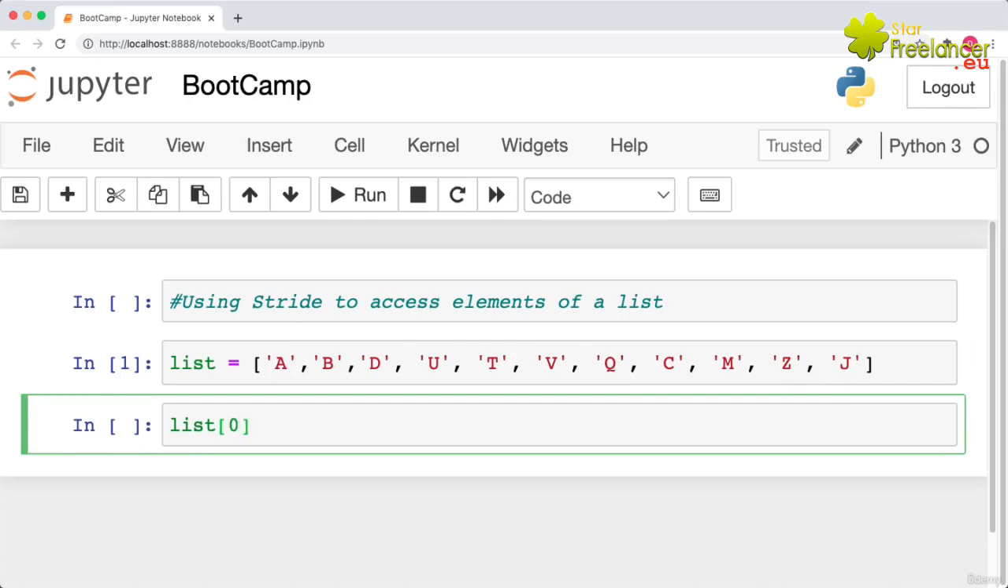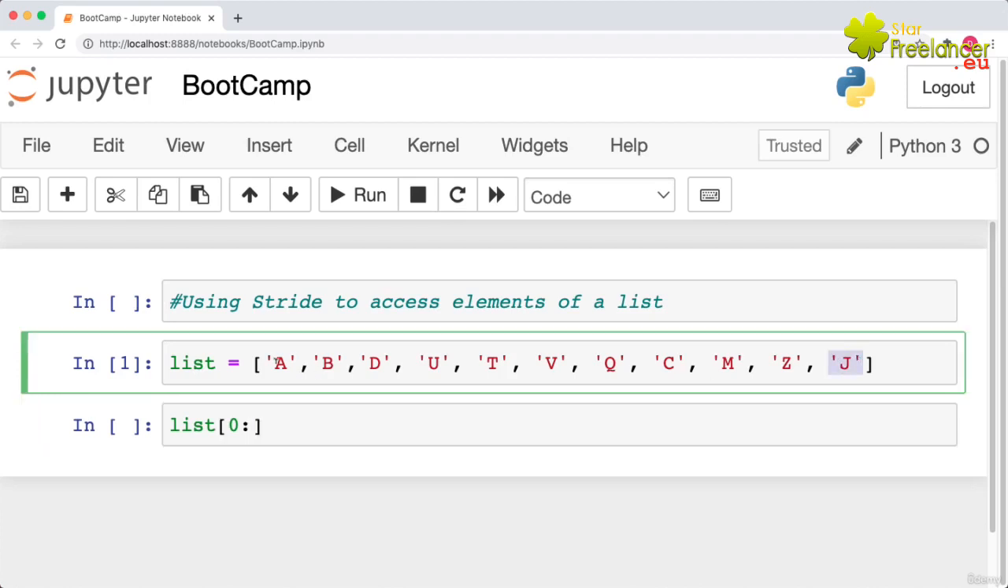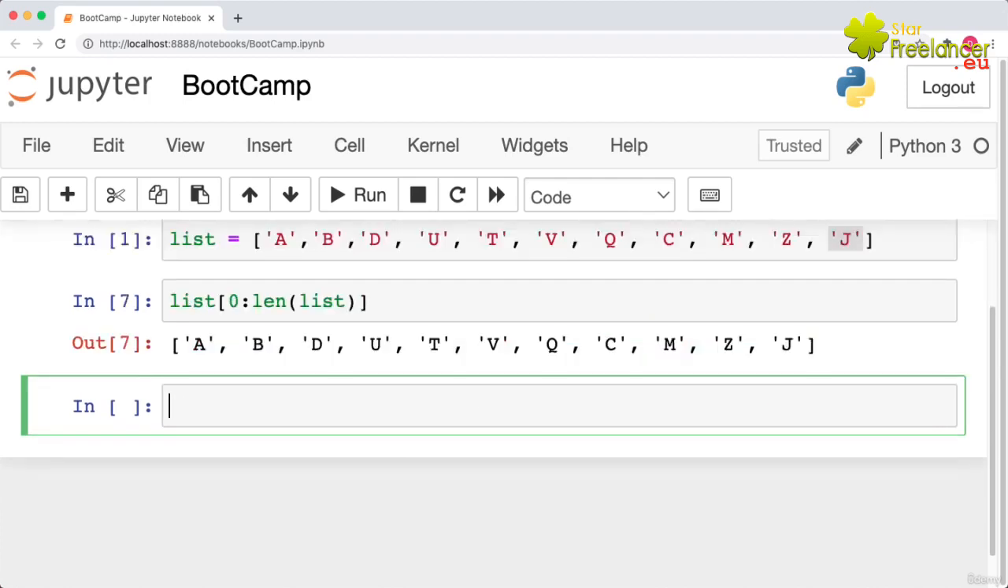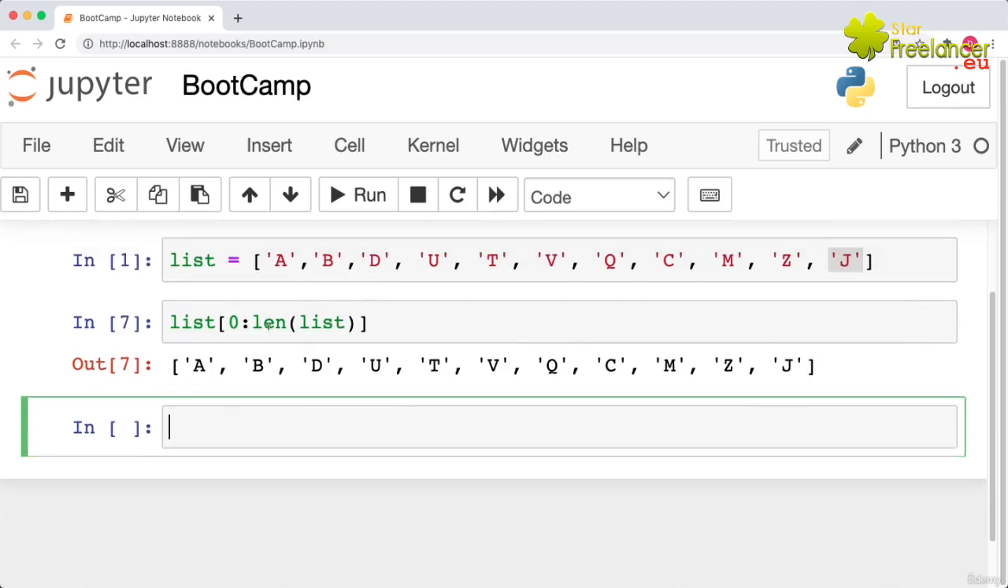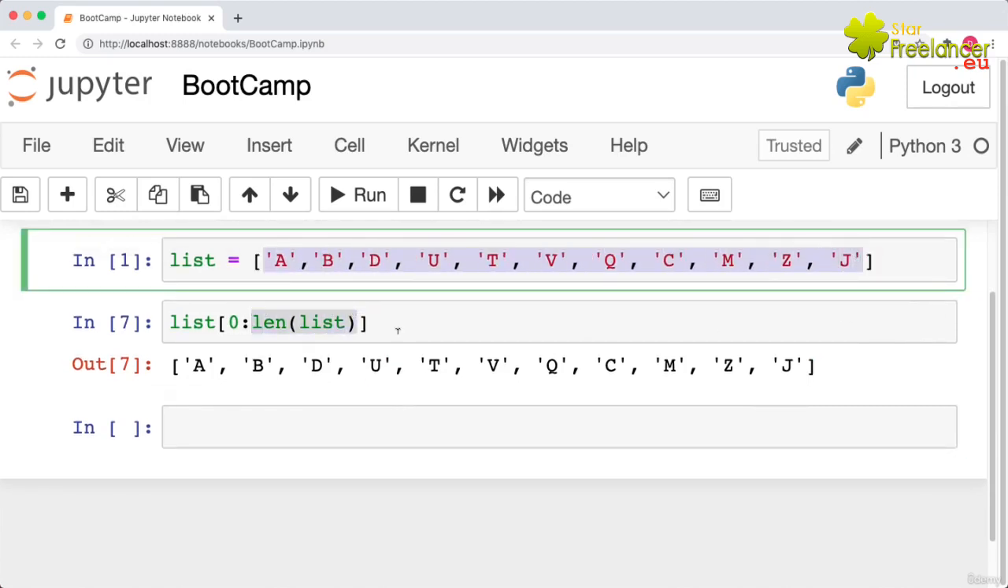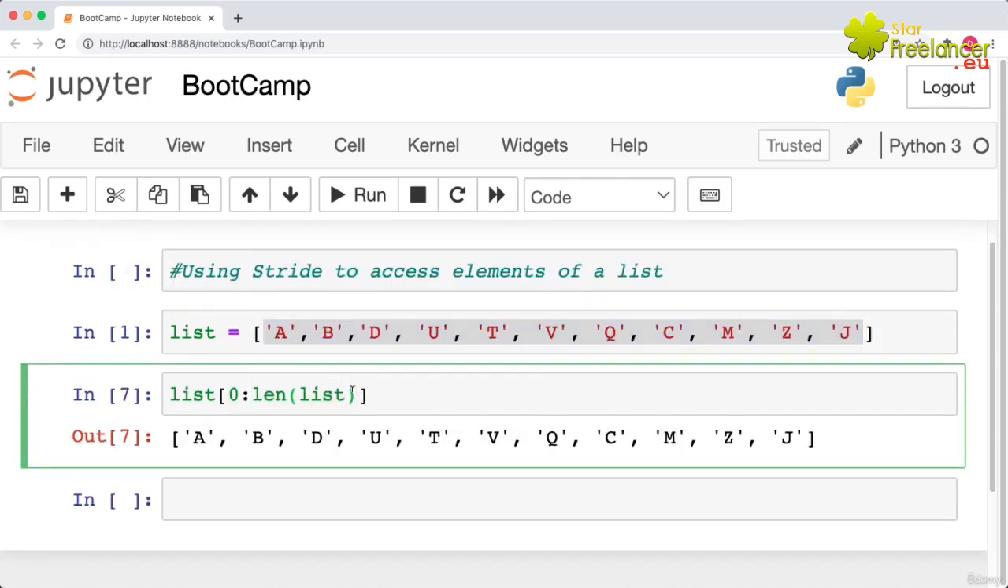I want to start from 0 to the end. For the end, I can do two things: I can count manually, or I can simply use len of the list. This simply means everything, because I know it will return the length of the list, and that length will be the number that goes here. Then I can come here to tell the system the stride that I want.